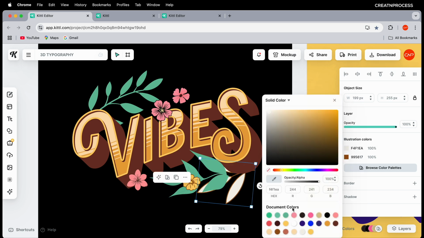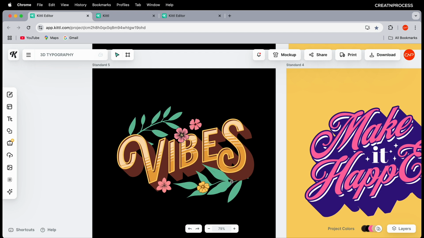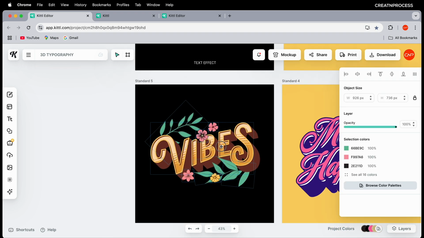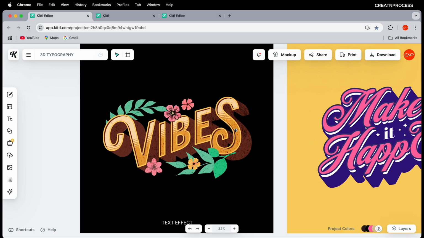We'll apply the same colors to all these vectors. Okay, and there we go. Now I'll select everything, place it in the center, scale it up a little bit. Yeah, lastly, we can add a texture.